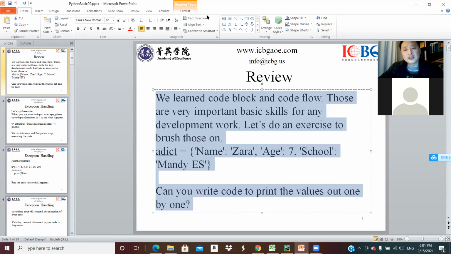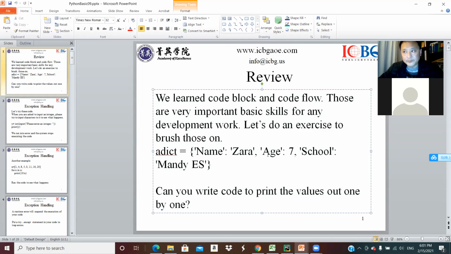As a review, because the code block, you see condition and the loop, are very important. So I want you guys to do this and spend 5 minutes on it, and I will check your work. 5 minutes. So write your Python scripts to print out the values one by one.